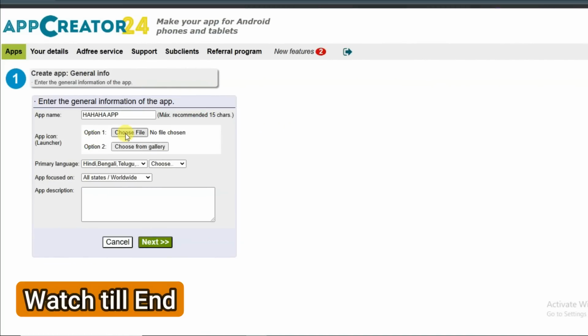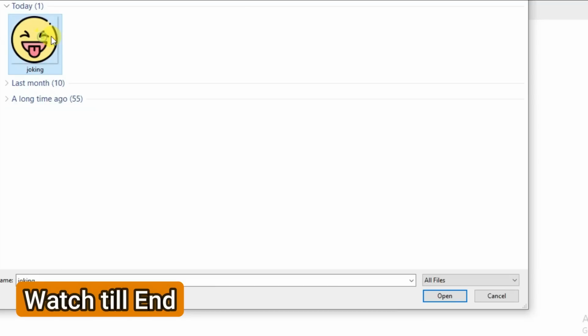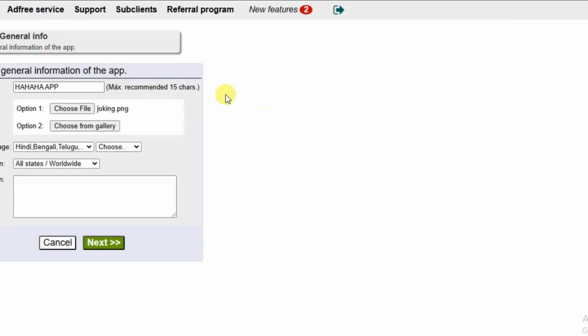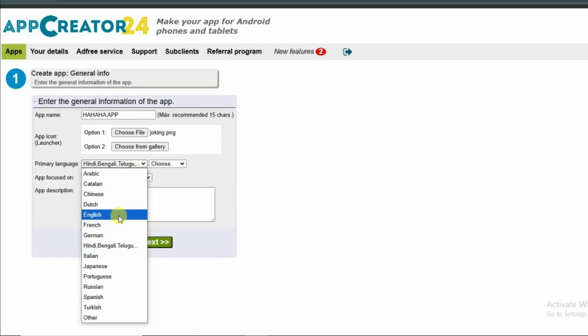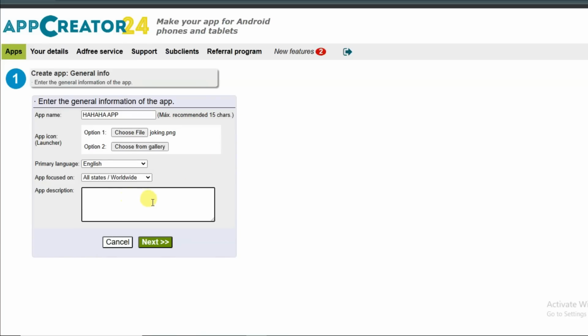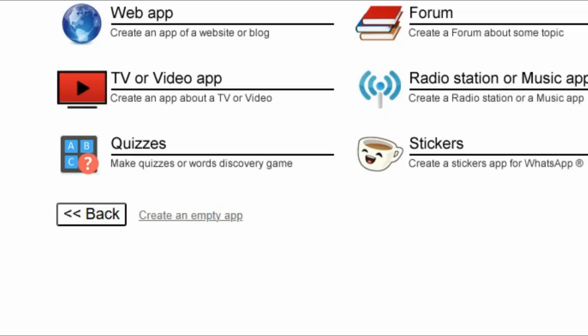You can click on choose file button. You can select app icon. Click on open button. Now you can select your language. You can type your app description. Click on next button. Now click on create an empty app button.